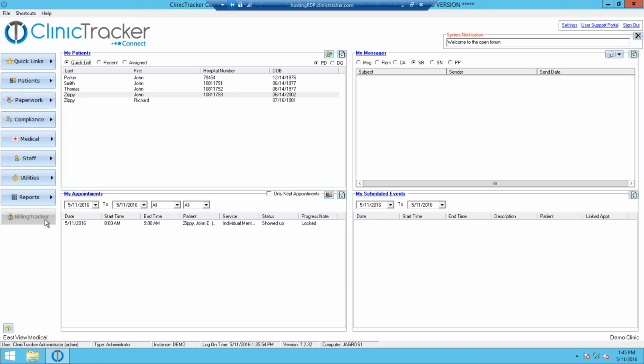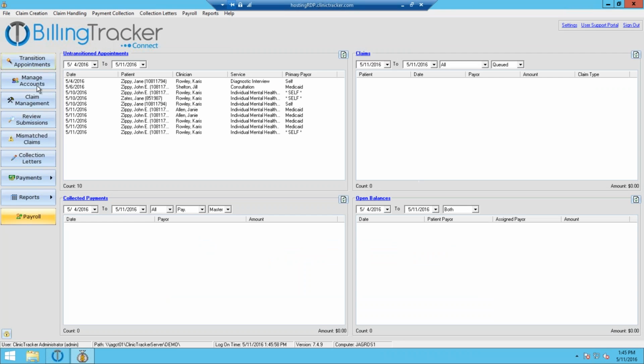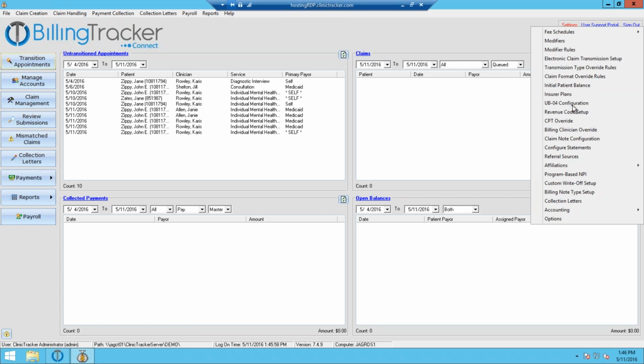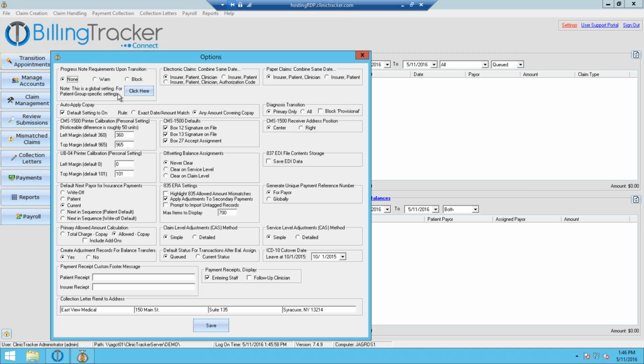So that's under billing tracker and under settings and then options. There's this progress note requirement upon transition. Now, just another little vocabulary lesson. Transition means the process of taking the appointment records from ClinicTracker and using that information to create claims in billing tracker. So again, that's transition.